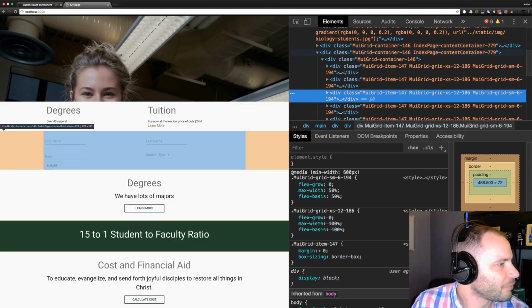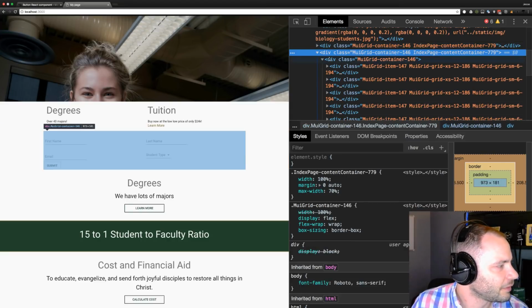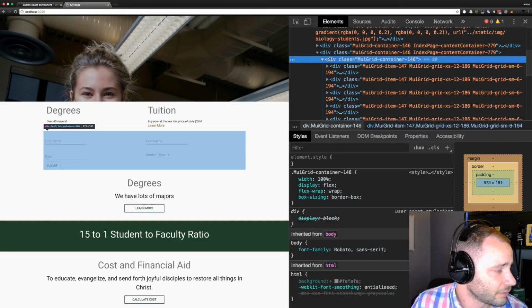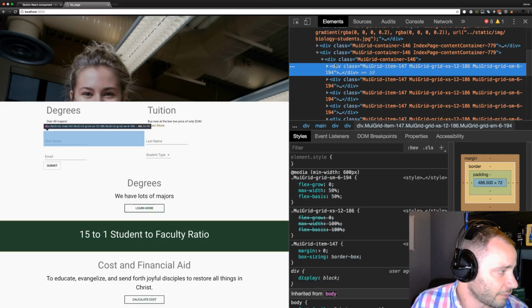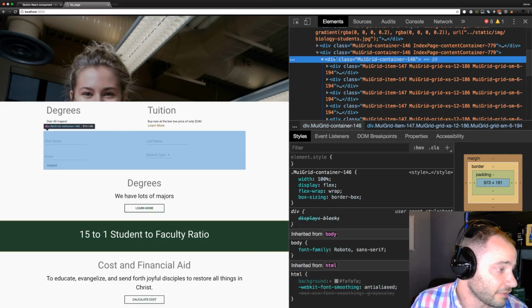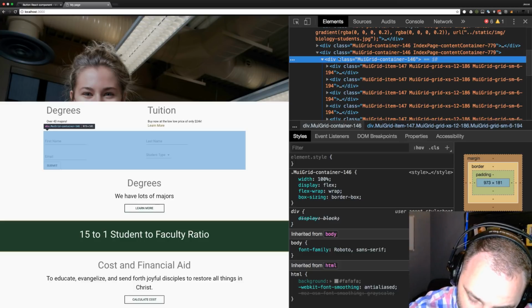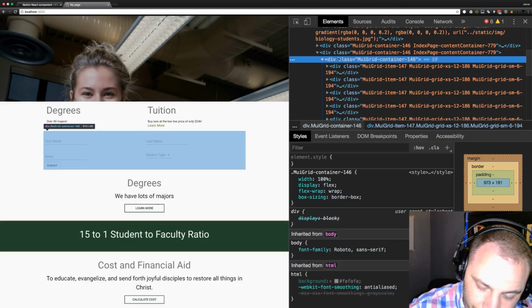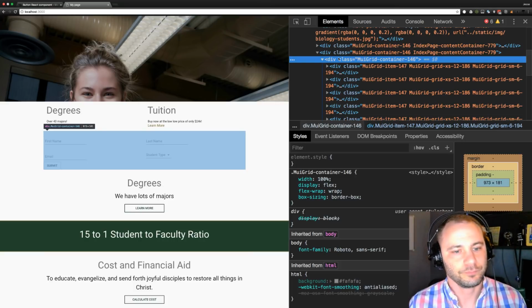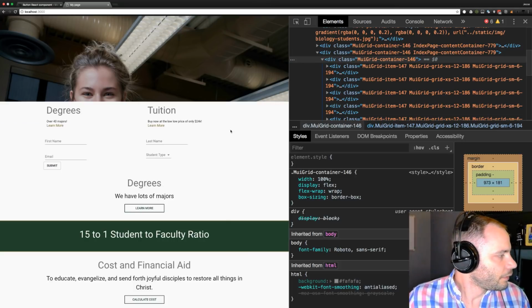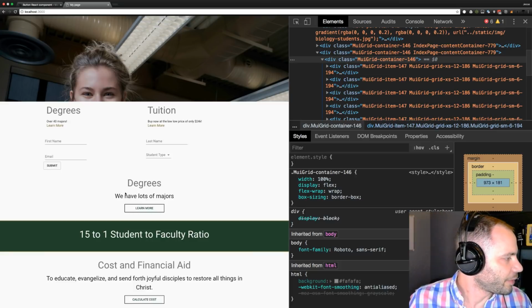So we have this outer container, and then we have an inner container, and then we have another one. So I guess it doesn't really matter. It's just kind of like an extra unnecessary div, which is not a huge deal. So I think we'll go with it for now. So that gives us a little bit of padding.